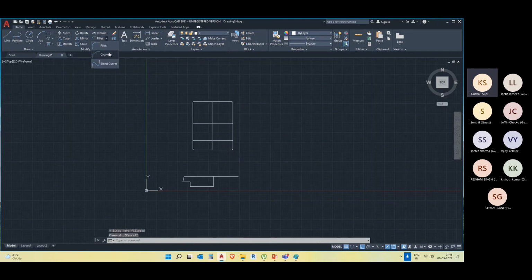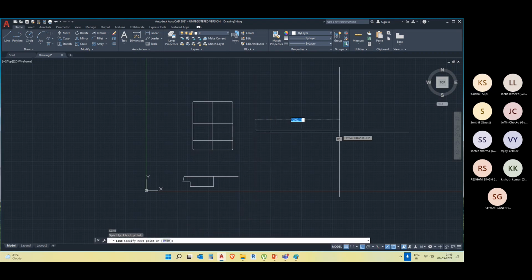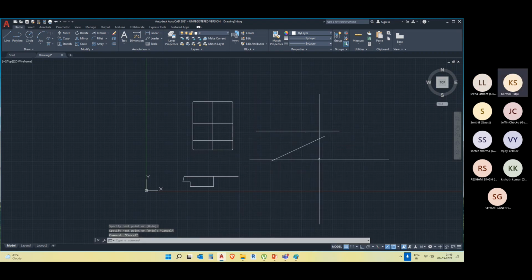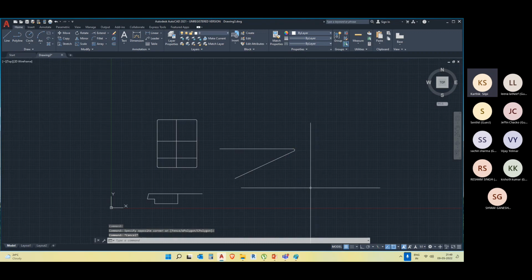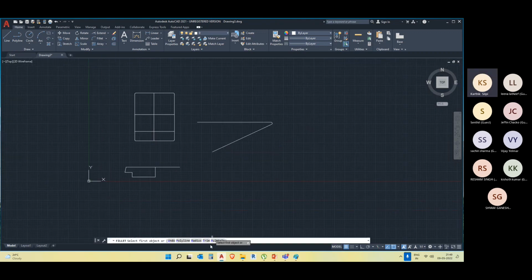So what are the other options? Just go to fillet. You can see radius, trim. Trim is also there. What happens if you give trim is, let me just draw a line like this. You can apply fillet here also. Fillet, trim. You can see it is trimming the extended line as well as giving us the fillet. In such cases, we have to use this fillet and trim.